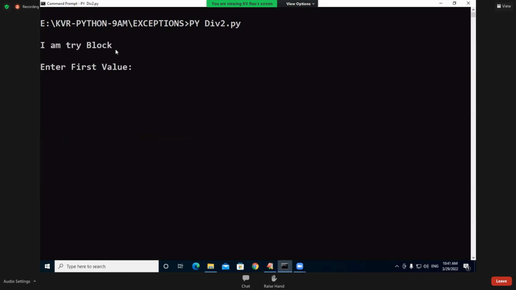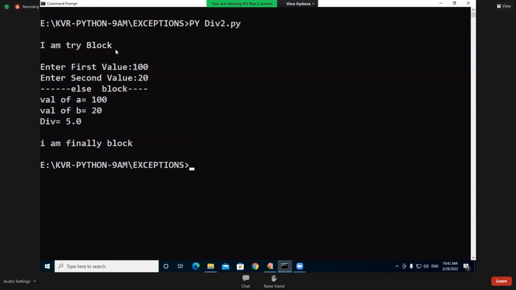I am in the try block. Enter the first value, 100 and 20. What is coming? The else block. And which block is not there? Since there is no exception, why would the except block come? No exception. Okay, students. 10.